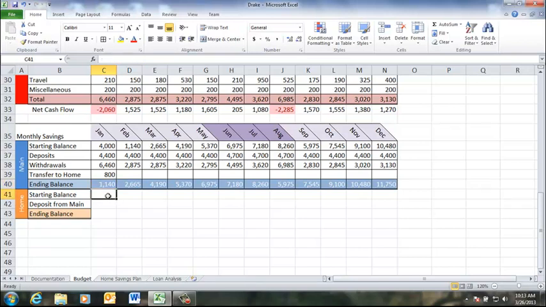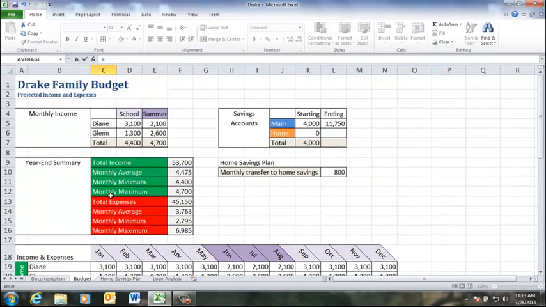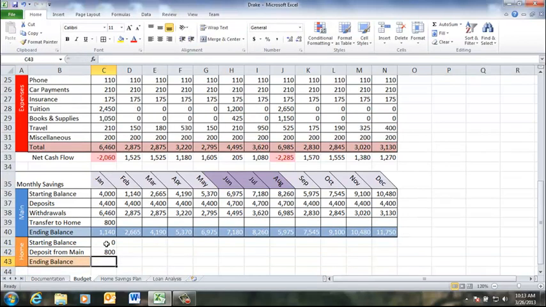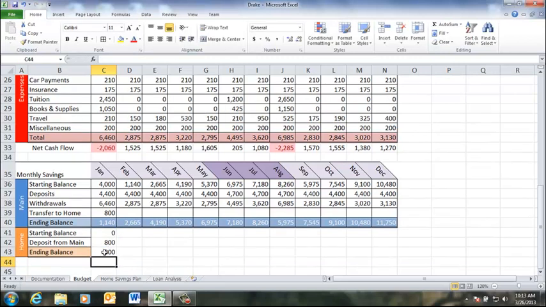So if I click on C41, I can say equals, that's our starting balance on our house account. Oh, that's not very good. That's 0. So K6. And then in C42, that's going to equal the amount that we're transferring to our house, so that's C39. And then in C43, that's the simple one. We're going to add those two things up, this one plus this one. So now we know how much our ending balance is each month.